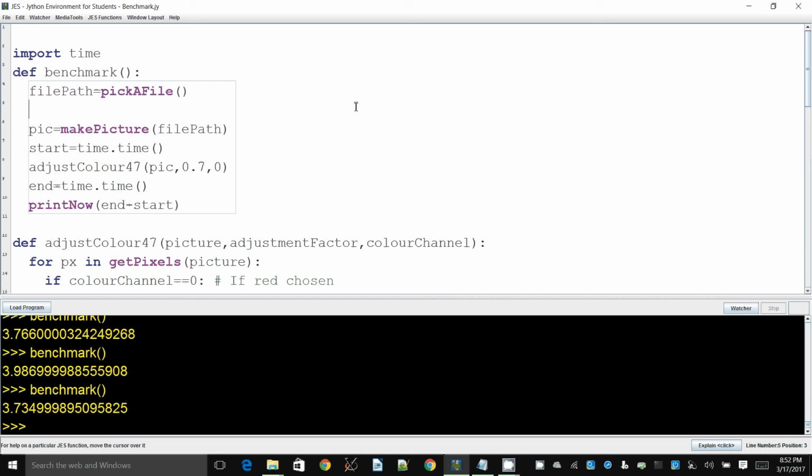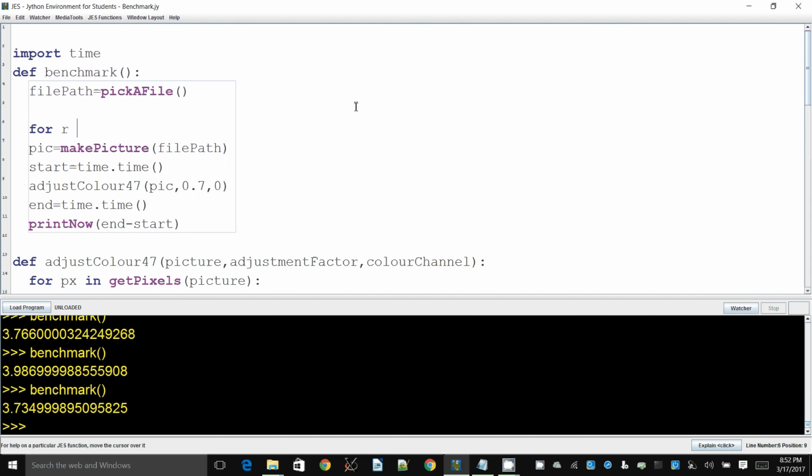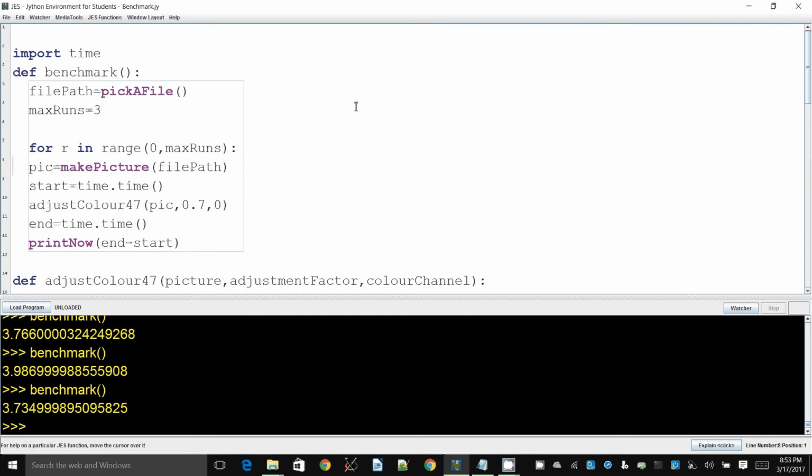So right now what we should do is get some timing measurements from multiple runs, or we want to take multiple timing measurements. To do that, I will create a loop, and I will say for r in range 0 to max runs. So max runs is a variable containing how many times this timing experiment is going to be done.